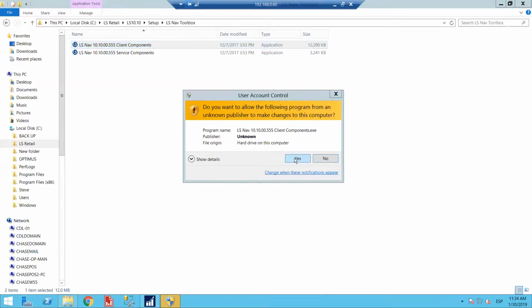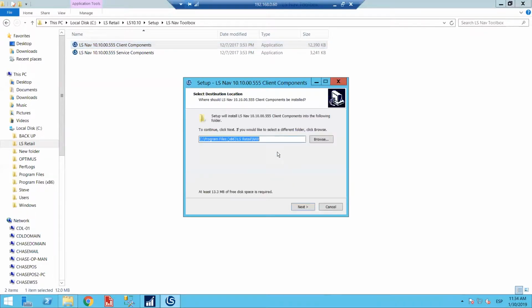So I'm going to install it. I'm going to click on yes, and it is telling me that this will be installed in Program Files x86 and in the specific folder for LS Retail NAV. That's fine. I'm not going to change it. I normally don't change any of this.